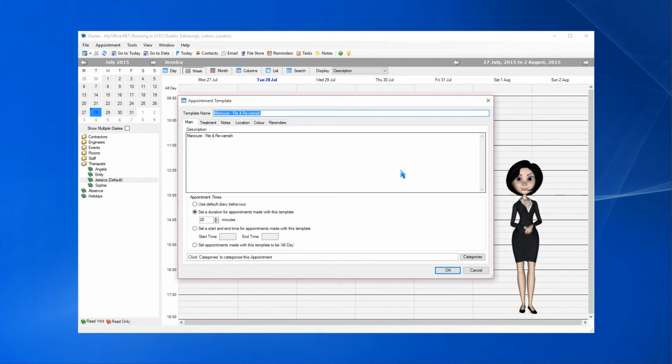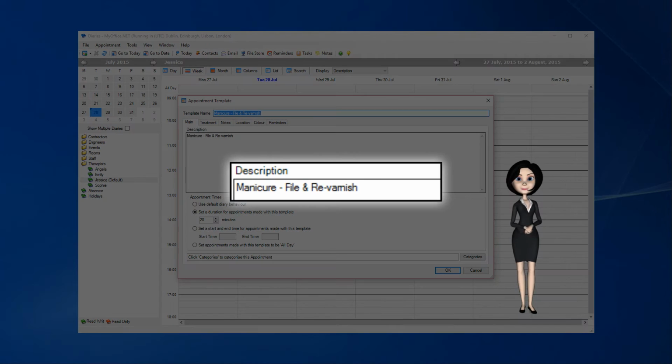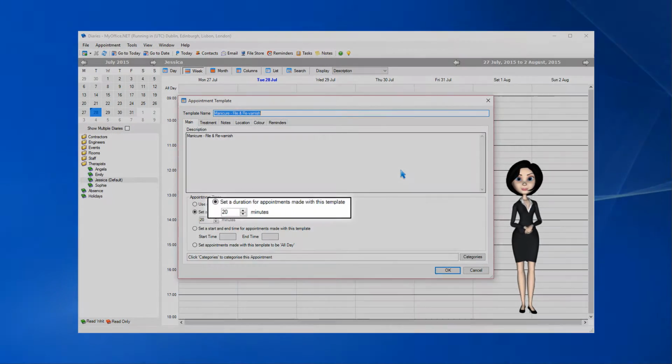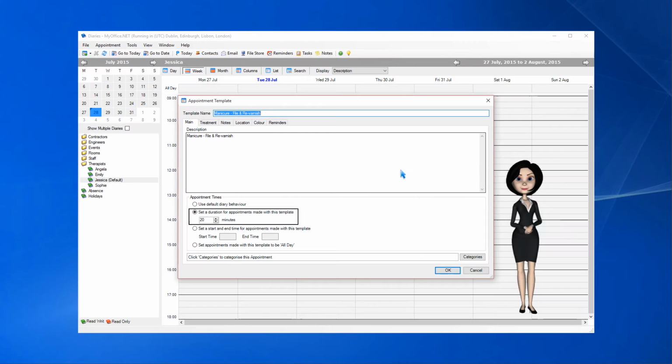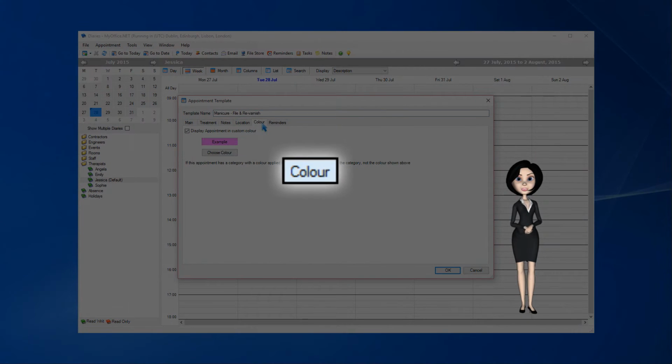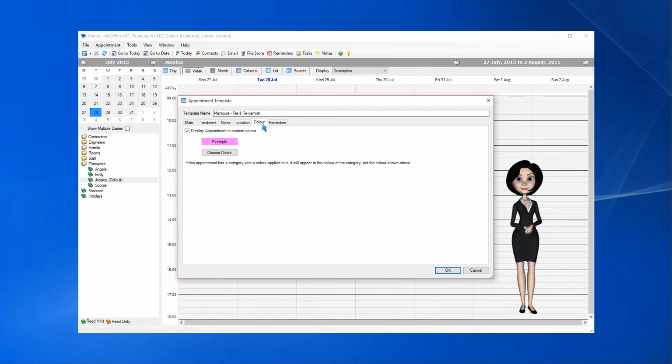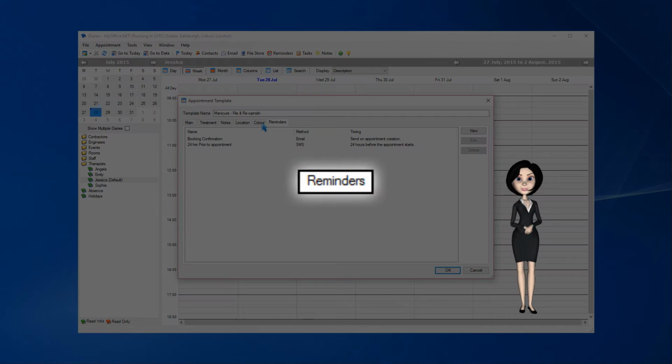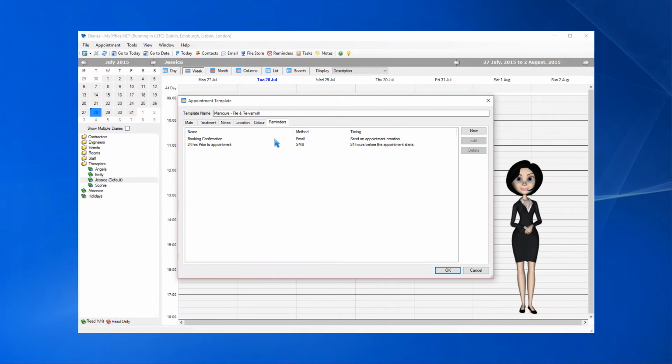For example, we can specify the appointment description and the appointment duration. We can also set a color for this type of appointment by clicking the color tab. And we can set up automatic reminders by clicking the reminders tab. Here, we've configured two reminders for the appointment.